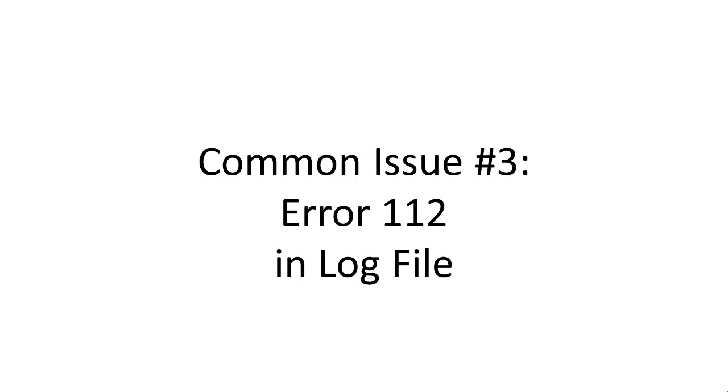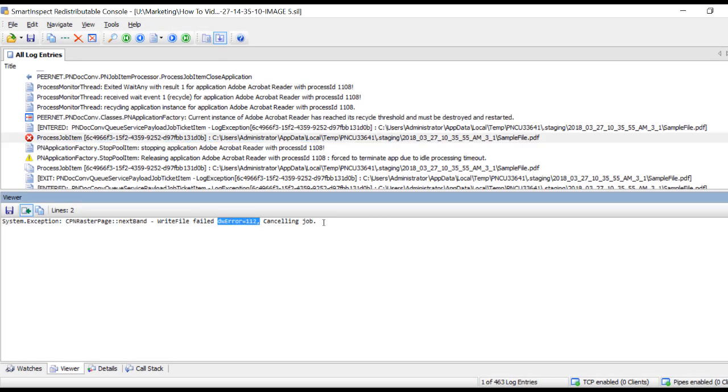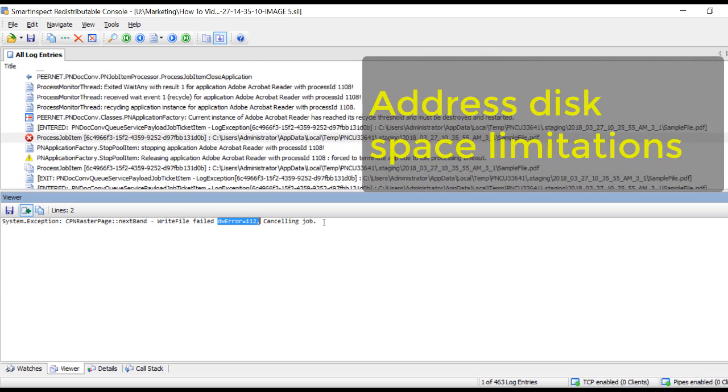Common issue number 3. Error 112 in log file. If your server is low in hard drive space, then you will see error 112 in the log file, which indicates that there was not enough space on the drive to save the output file. To resolve this issue, please address your disk space limitations.